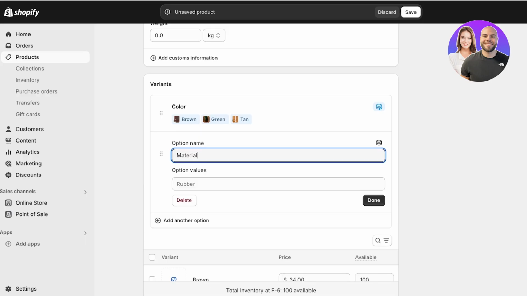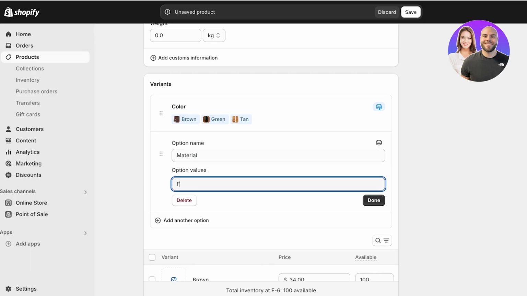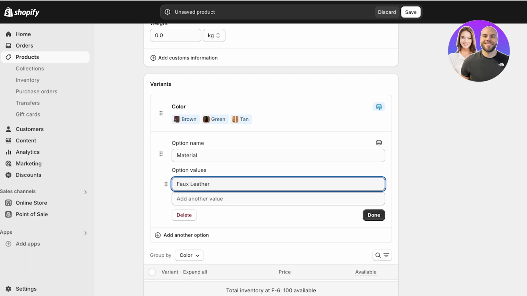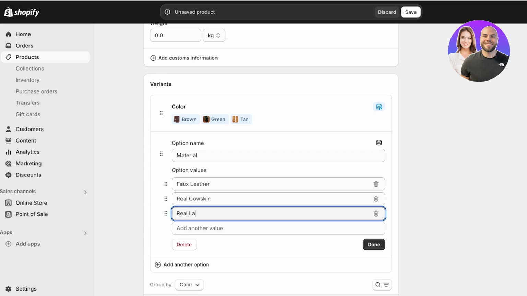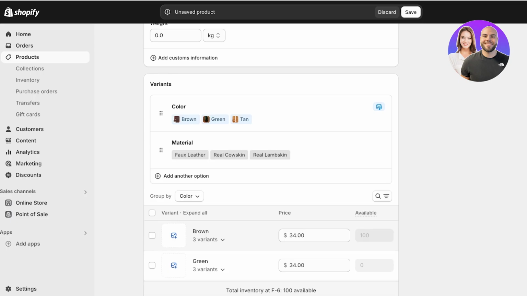So I'm going to click on option name as material and then the option is going to be faux leather, and then this is going to be real cowskin. And let's say we have 3 options, real cowskin as well as real lambskin. And then I would click on done over here.